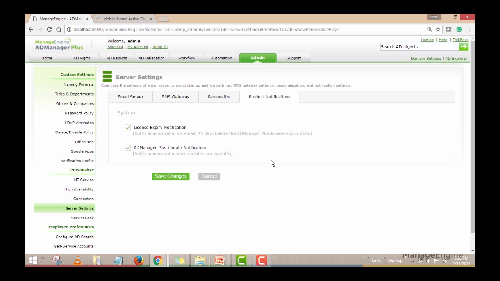Now, let's say you're using ADManager Plus and your subscription expires in the next 15 days. All right, so you'll have to renew your license, right? So we give you a license expiry notification feature that will email you about your license expiry date, and also if there are any new updates for ADManager Plus, you can select this checkbox for receiving those notifications via email. So the administrators get emailed with the details about license expiry and also about any new updates related to ADManager Plus, so you can stay on the latest version.